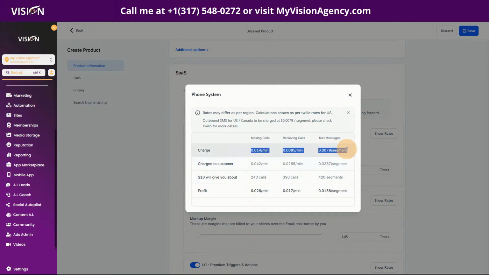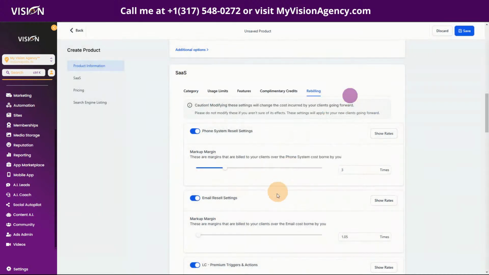So this is what you get charged. This is what the customer gets charged. And then this tells you $10 will give your customer about 240 calls, 390 calls, 420 message segments. And then it breaks down and shows you what your profit is, because HighLevel is going to take this, your customer gets charged this, and then this is what you make as basically the middleman. Okay, so I just wanted to break that down for you.